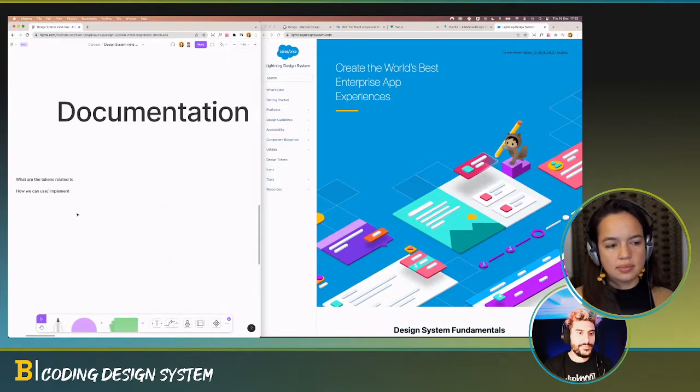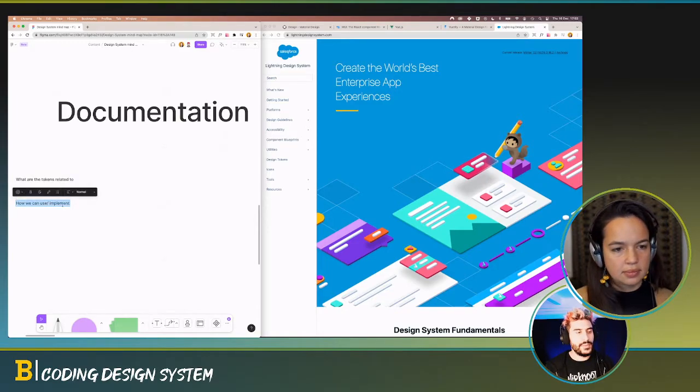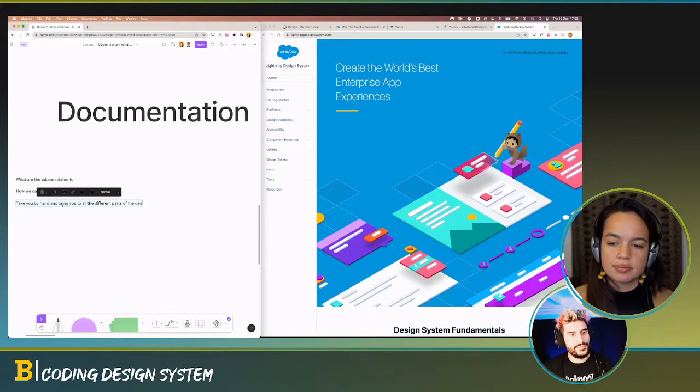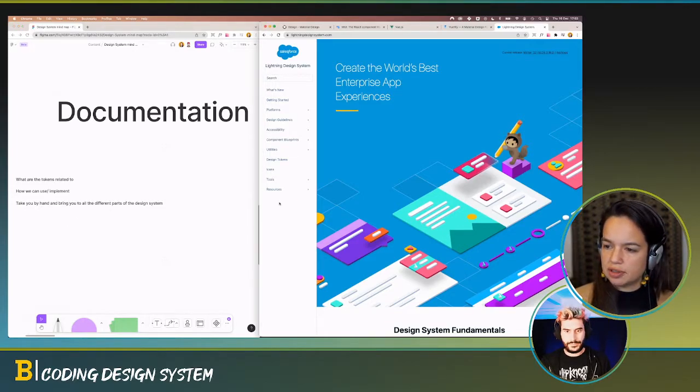So I think a good design system documentation is the one that takes you by the hand and brings you all over the different parts of the design system, digging more and more into the different kinds of components and their variations. Because otherwise, we're often lost. This is always the same thing. You're just in front of a big library, and you don't know what to pick at first. And so, where would you find those things here?